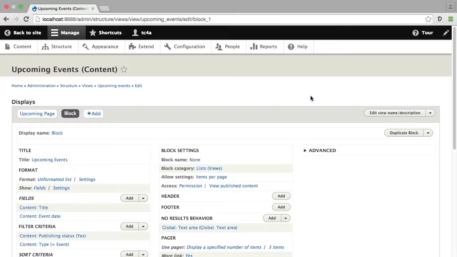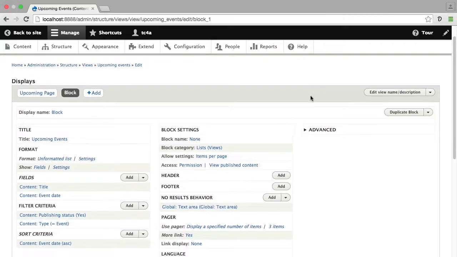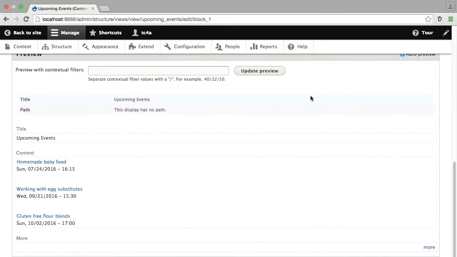In this lesson, we're going to take a closer look at the controls available for how fields are rendered in a view display. Right now, we're looking at the configuration options for the upcoming events view, and we're specifically on the block display configuration. Let's scroll down and take a look at the preview for this particular block. What we see are that the fields are listed here, the title field and the event date and time field.